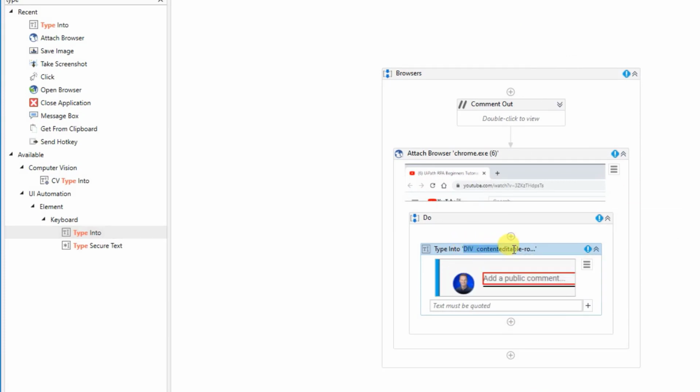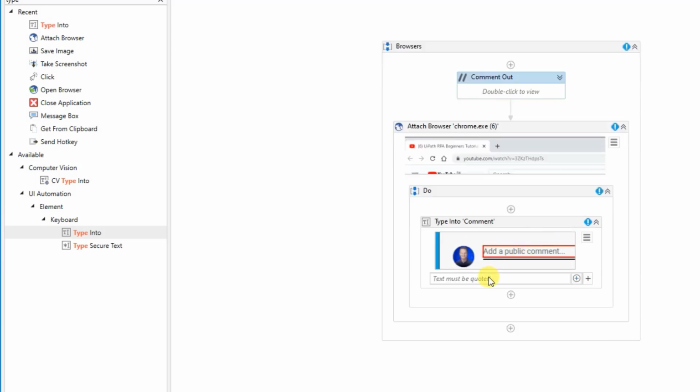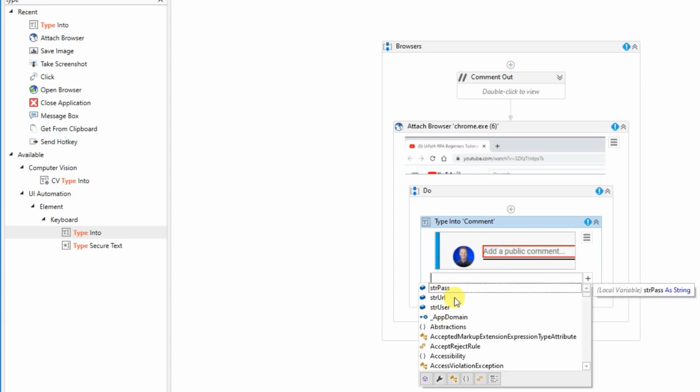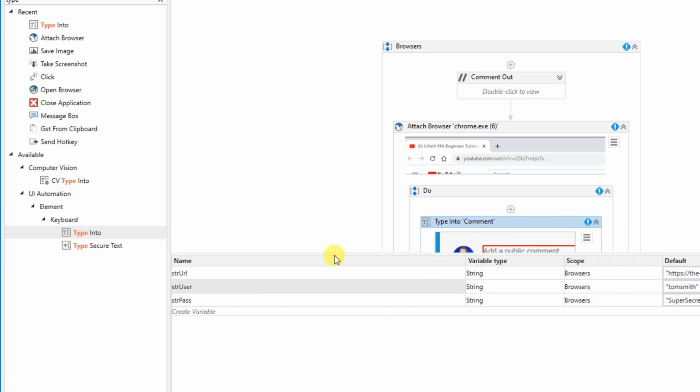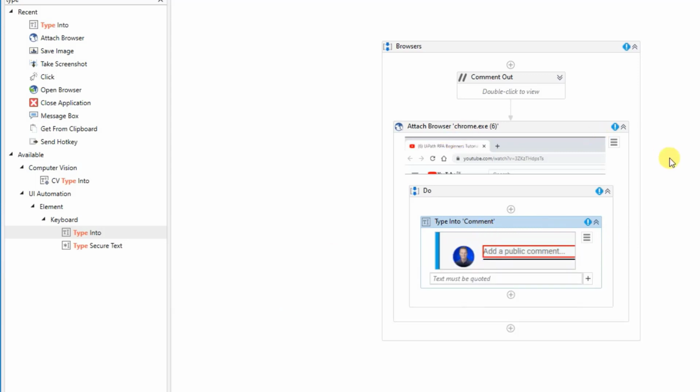Maybe give it a better name. So I'll say comment, and then put in the feedback that we just made. But there's a built-in challenge here. So if I press Control Space, we can't find the feedback variable. Well, that's something you often see. That is because you define it in another scope and then it's not visible here. It's gone. Well, it's not gone. We just need to change the scope.